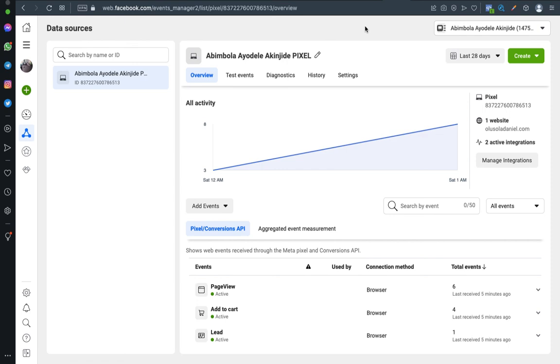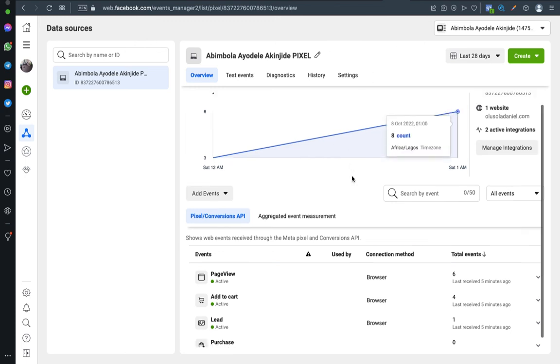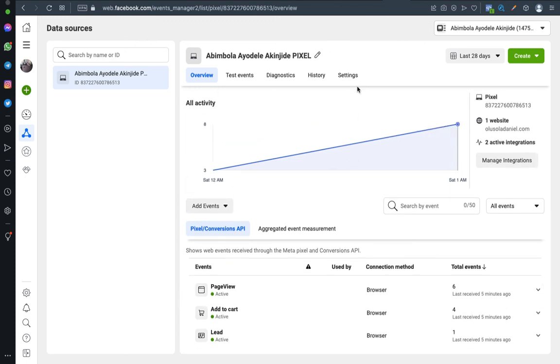So guys, that's it so far. We've been able to achieve the objective of the day, creating a pixel and setting up events. Let's refresh and see the new activities we have received on the website. As easy as that.